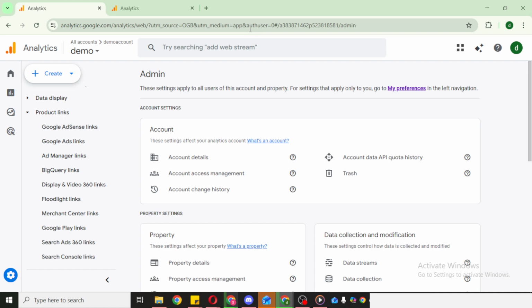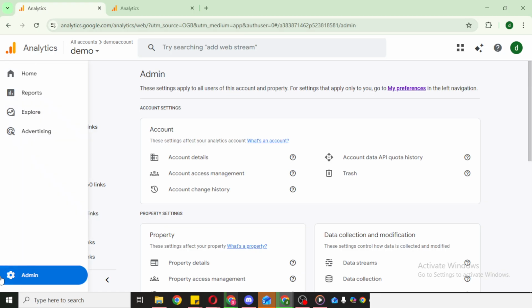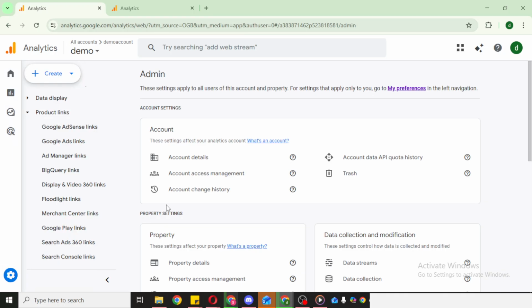Open the admin area by clicking the gear icon in the lower left corner. In the admin screen, look for the Product Links section. This is where Analytics lets you connect to other Google products. Choose Search Console Links to begin the connection process.